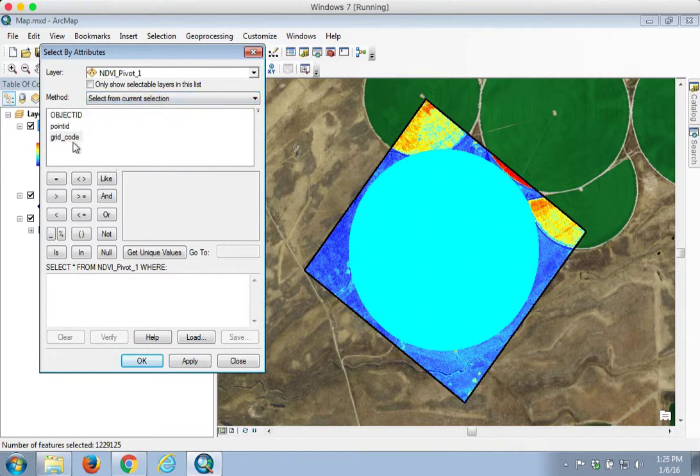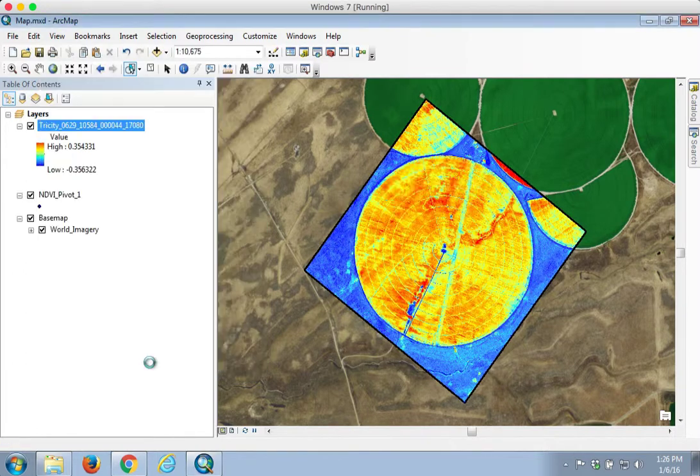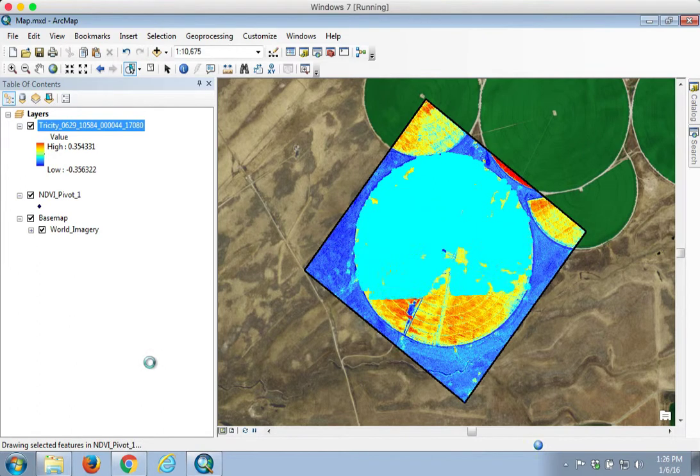And then I want to build my query. So I want grid code values greater than 0.2. Now this number could be anything you want. This is what means most to you for the NDVI values for this pivot area, but I'm going to start with 0.2. And I'm going to hit OK. So now it selects from the current selection all those points that have a value of 0.2 or higher. Now we're down to 160,000, a much more manageable data set.